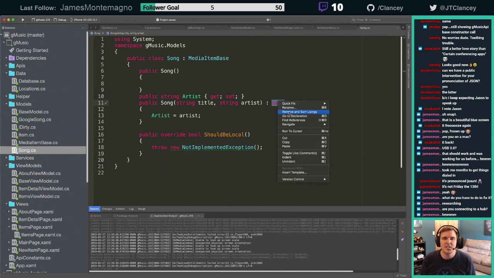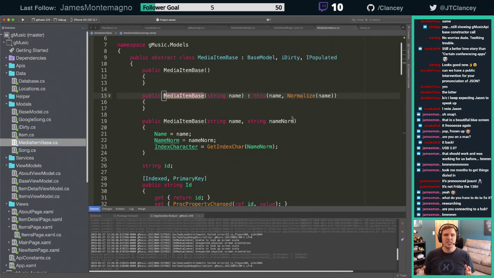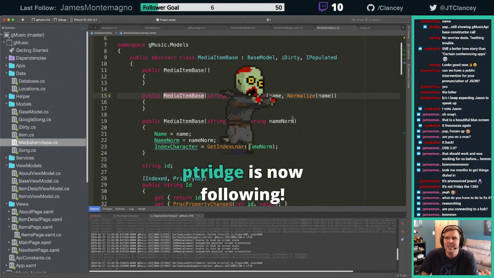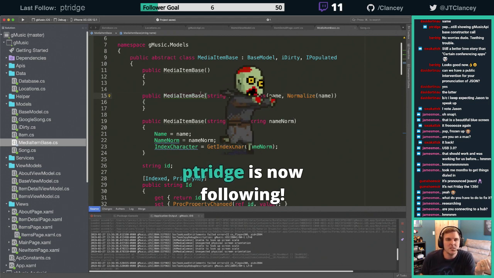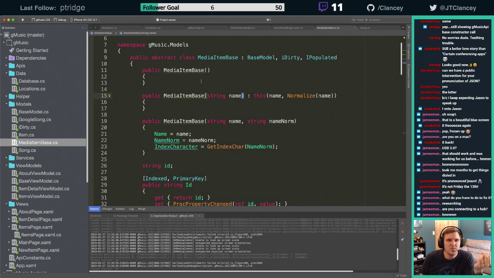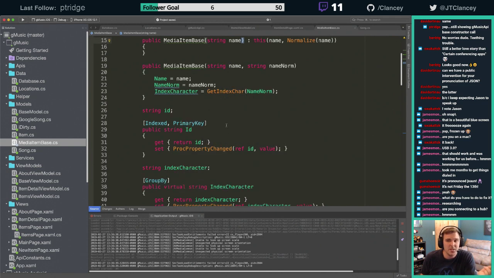Let's jump into this media item base. Media item base is very useful. This is going to be the subclass for songs, artists, albums, genres, basically anything that we're going to use. Hey, Adam. Because this will be very useful for collecting the data and putting it into our database.